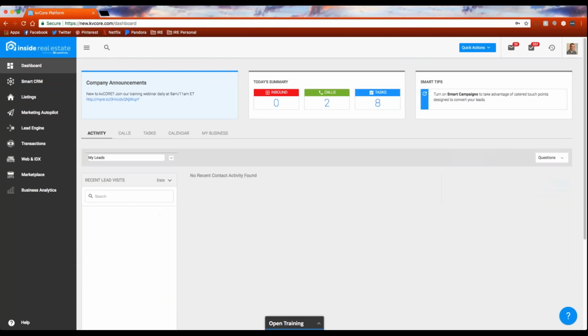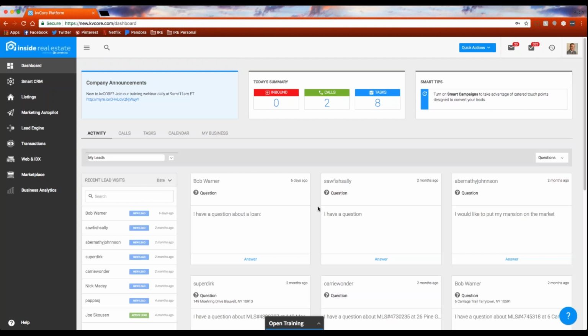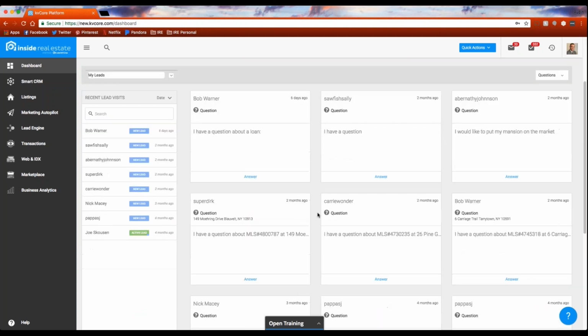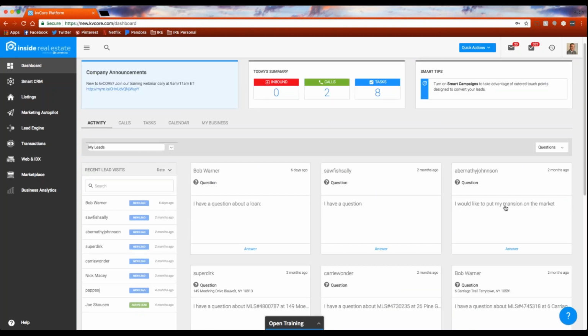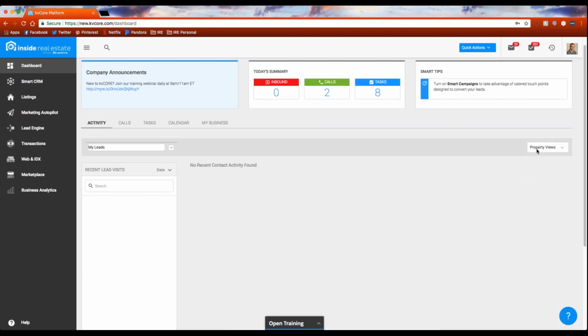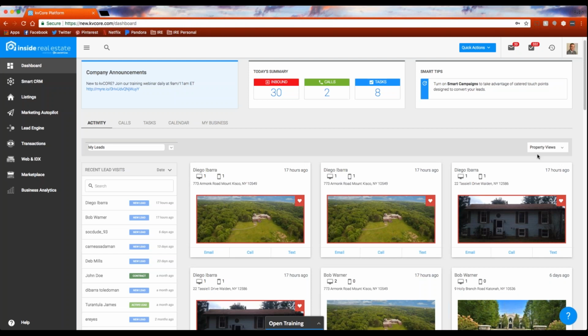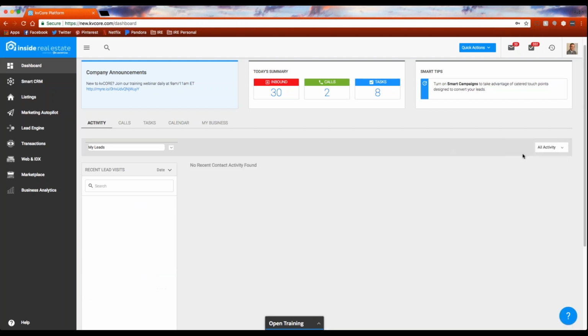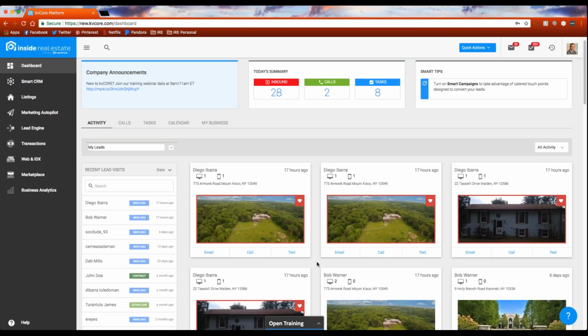I can handle those. Then you can jump over to questions if people have asked a question about a specific property. Or, hey, I'd like to put my house on the market. There's a bunch of things that can happen. And then you can also just filter by property views themselves. So there are great filtering options to make sure you get the exact view that you want, so it's not too overwhelming, and you're seeing everything that you need at that time. Neat. Okay, thank you, Aubin.